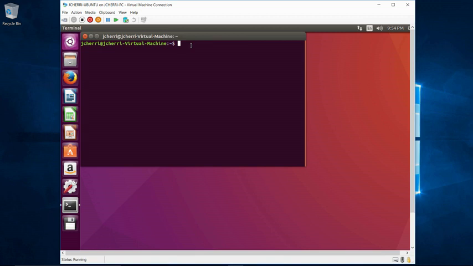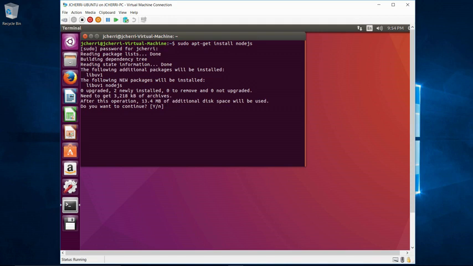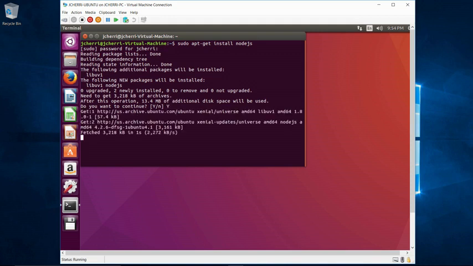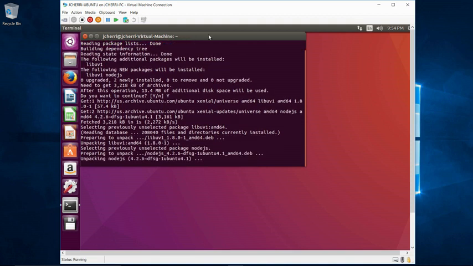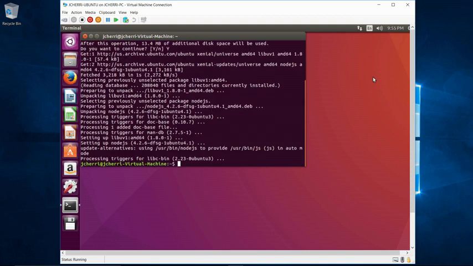So let's write here sudo apt get install Node.js, and then it's going to ask for our password. And remember, sudo is for administrative rights to associate with the user profile. So right now we're downloading Node.js on our Linux device. So we're downloading all the dependencies associated with Node.js.